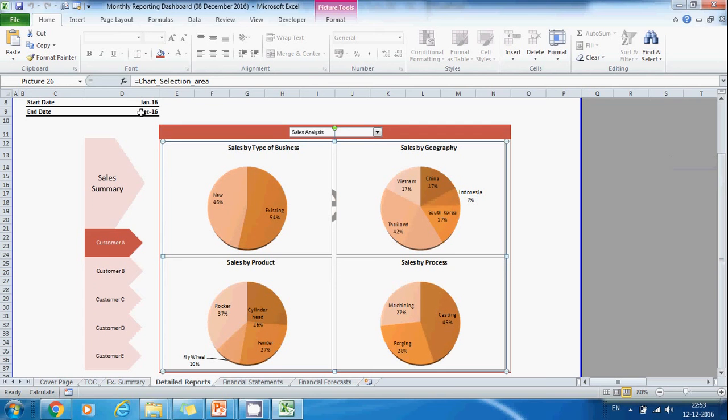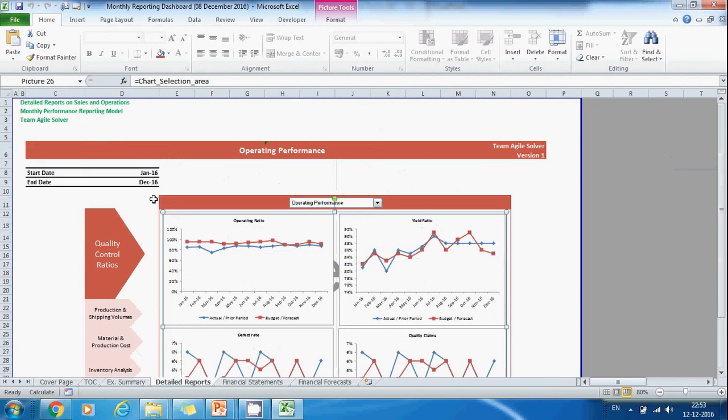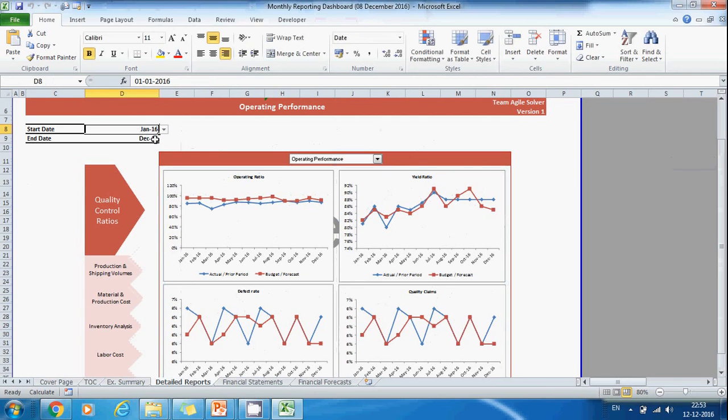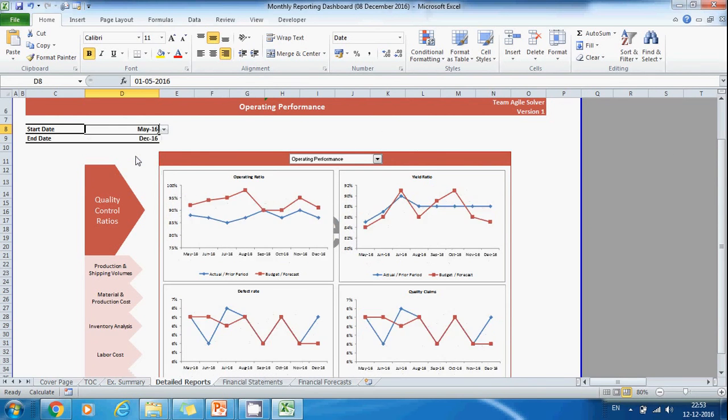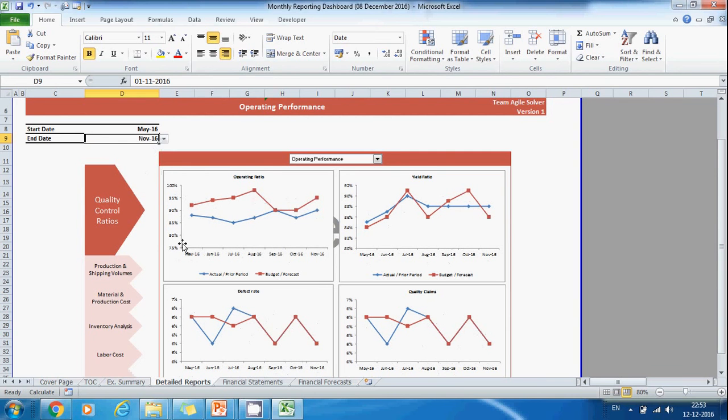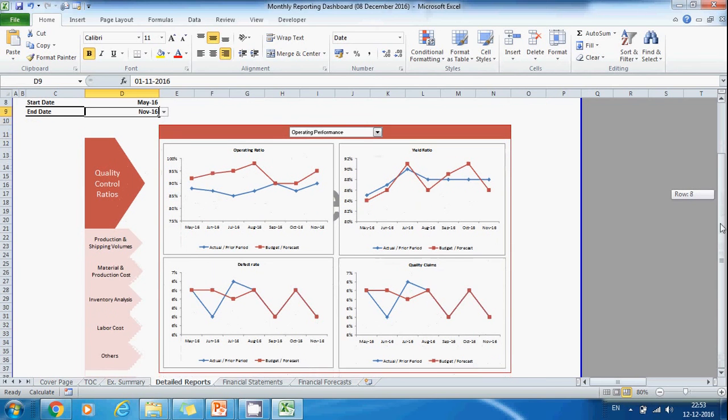Okay, another part which I missed showing is in the operating parameters. If you click on these ratios, you can just change the period. For example, my start date is Jan and my end date is December. If I start from May and finish on, let's say, November, automatically you see the range is from May to November, right? So it doesn't really show any other period.